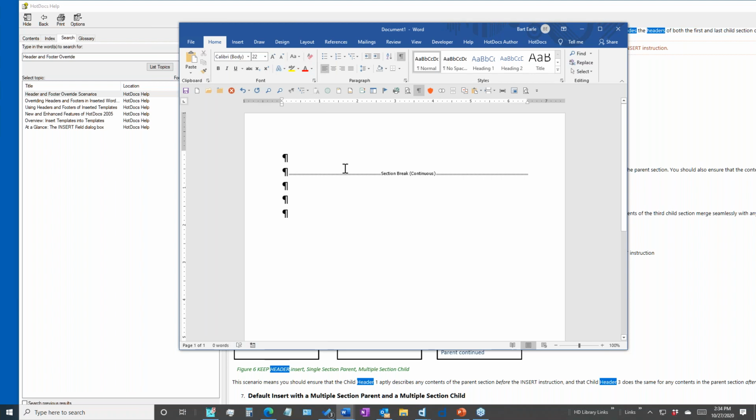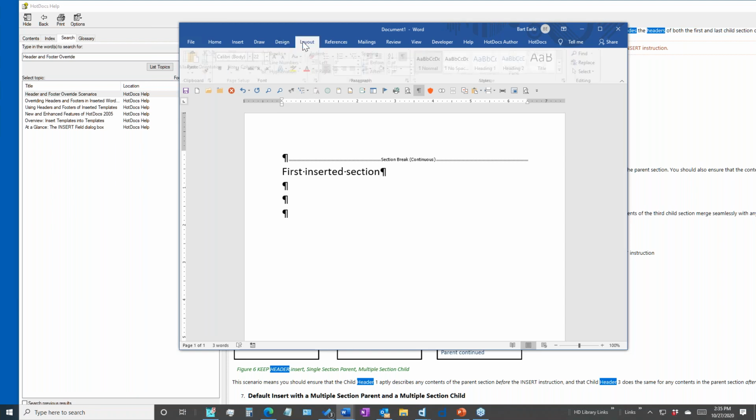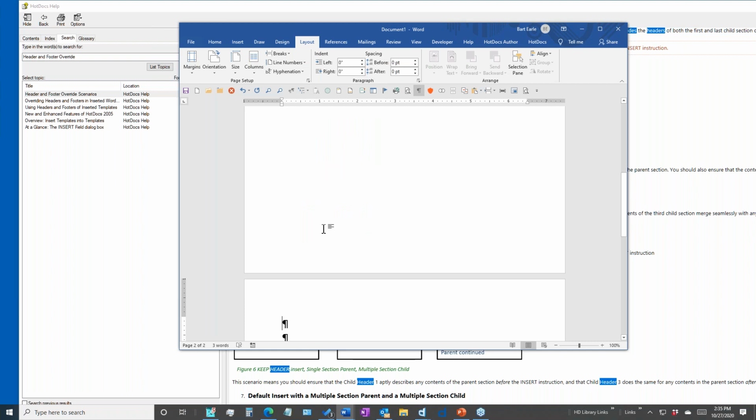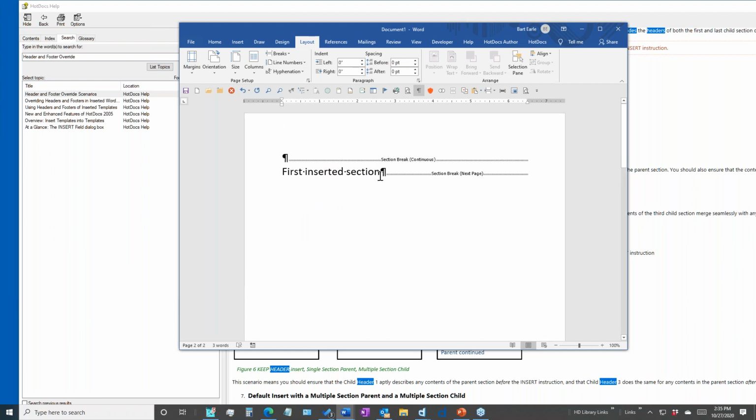Okay, so I'm going to actually delete. I want to delete this. Okay, so if this is my first inserted section, and then I have a section break next page, and we'll just move this down a line.